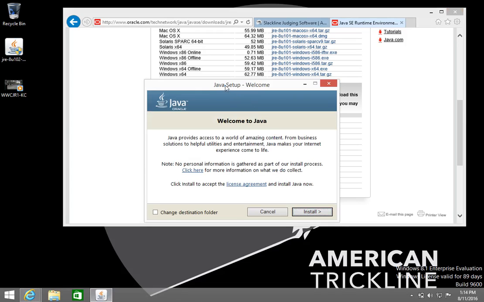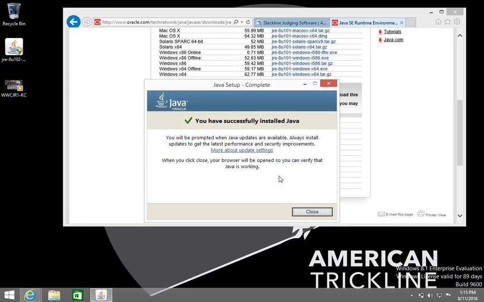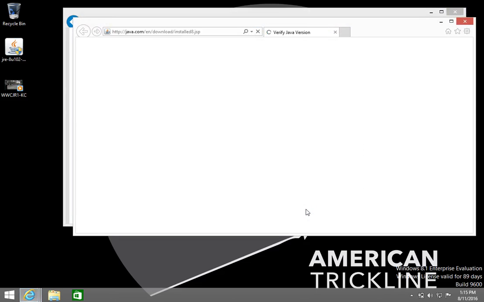Down here, this brings me to the Java setup screen. This is where the Java installer is. So I just want to click install. And this is going to bring us to a progress screen that will show us how the Java install is going. Okay, and after that finishes, we'll get this message that says we've successfully installed Java.